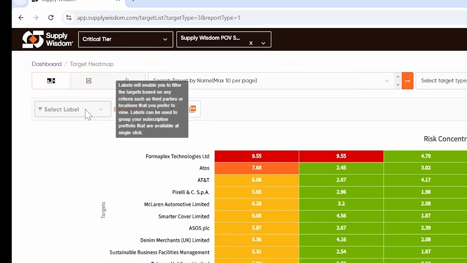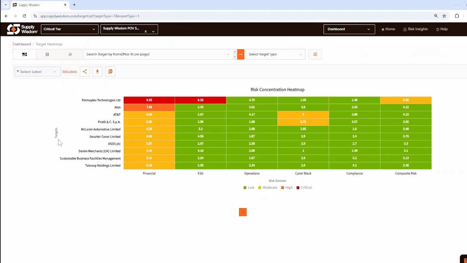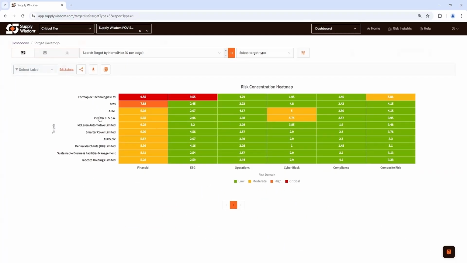So again, we're seeing our label function right here. This is a great place to say, hey, for a specific label I've created, a specific service type, a specific internal tiering classification, I'd like to see comparative dashboarding for just those. I select that label, that'll filter my view right here.